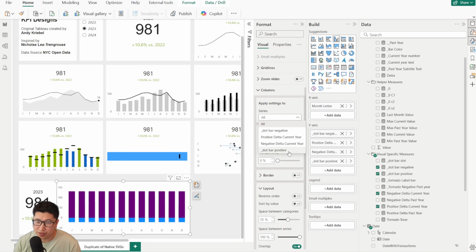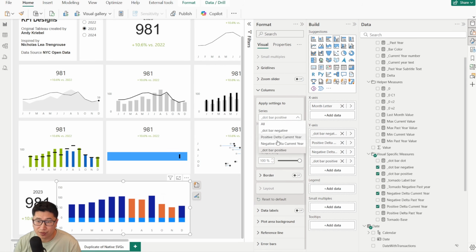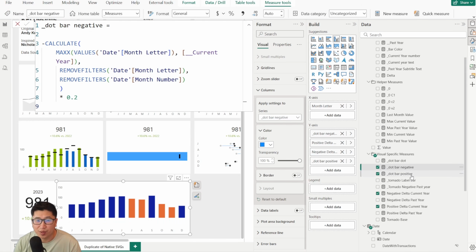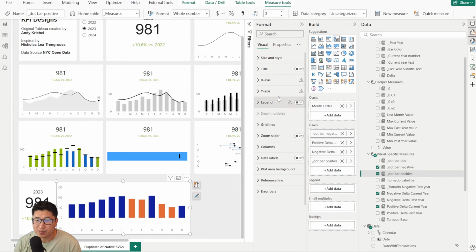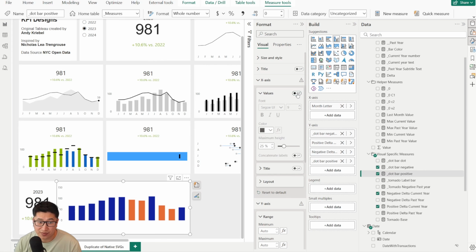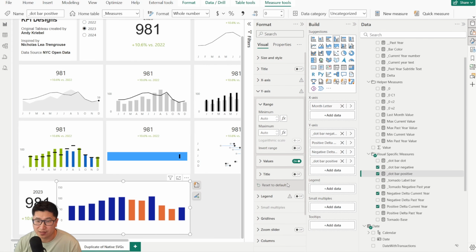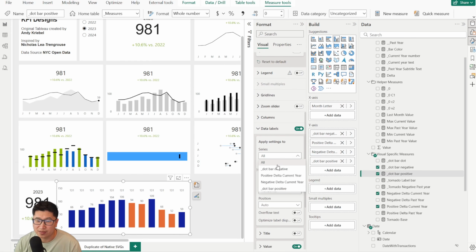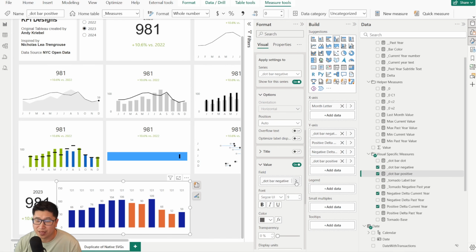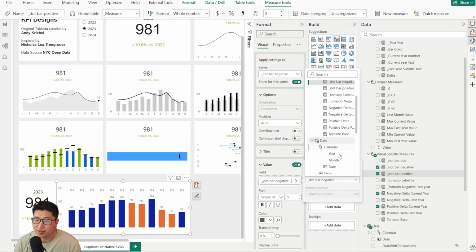What we're going to do is for the dot bar positive, we're going to make it 100% transparent. For the dot bar negative, we're also going to make this 100% transparent. These different values, dot bar negative and positive, are going to find the max value of the current year and multiply that by 0.2, and it'll give us a little bit of space here for the negative, and for the positive it's 1.2, so just above. The reason we're going to do that is because we can now turn off the x-axis values, and we can simply go into our data labels, turn our data labels on, and for the dot bar negative value, we can put in, you may have guessed it already, the month letter.